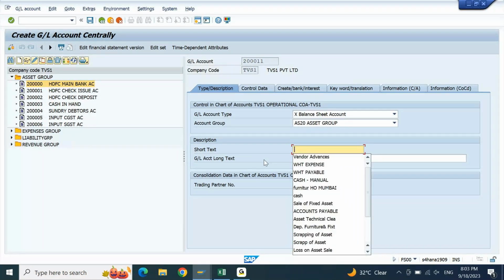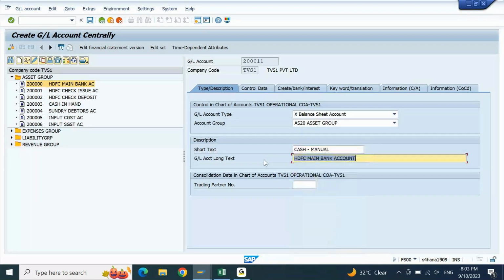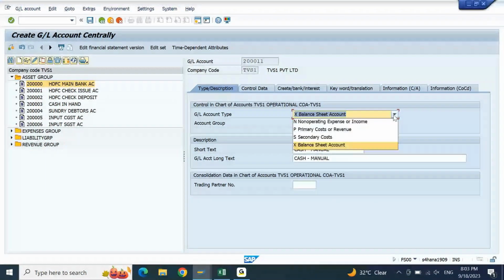Yeah, I'll put cash manual. Let me put cash manual even here also. Now if you notice, this is your 1909 version. In 1909 version, you are able to find 1, 2, 3, 4 options under GL account type. What is missing here is the cash account. In 1909 version, cash account is not available. From 2020 onwards, you will find cash account as another type for GL account.